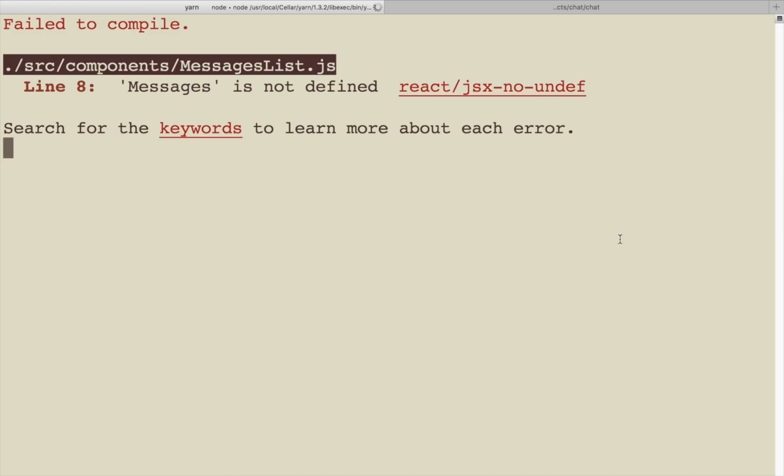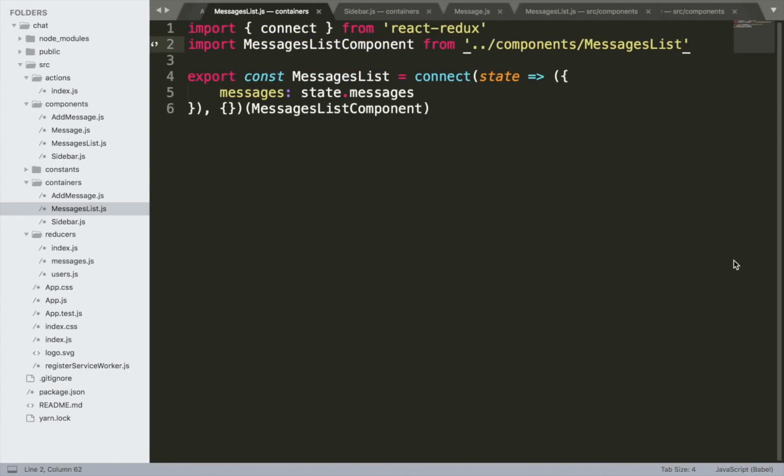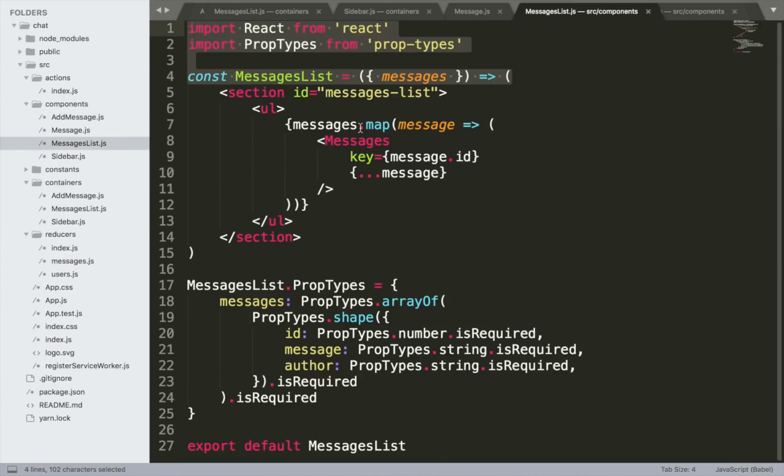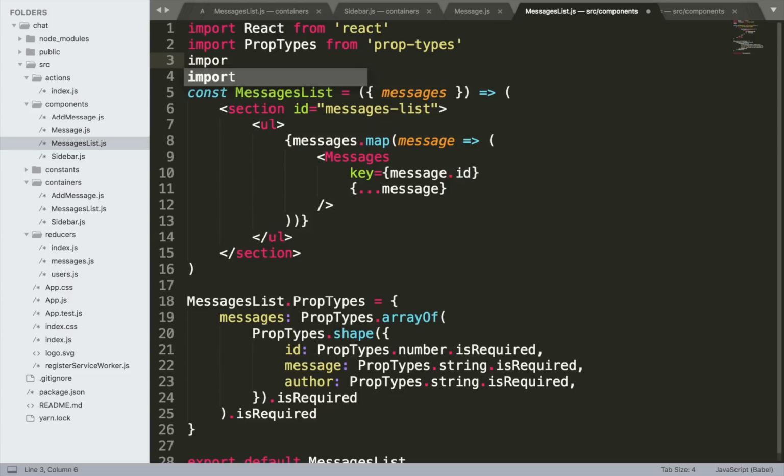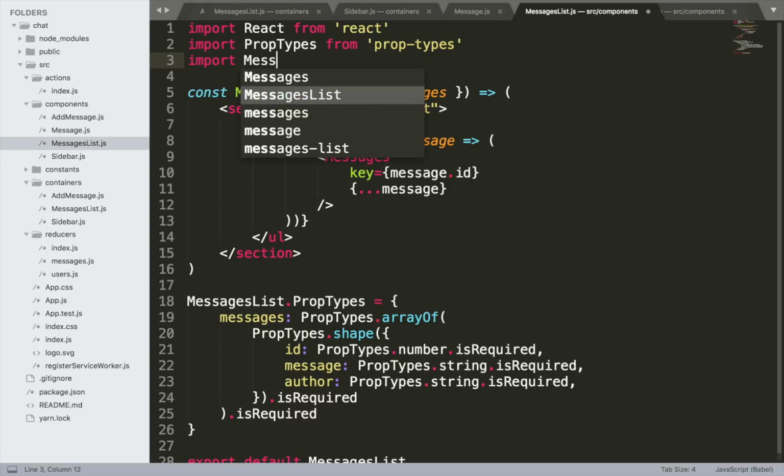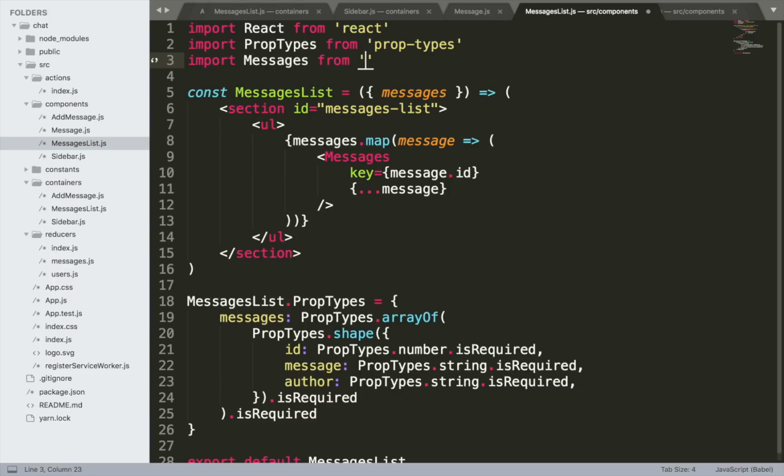Messages is not defined, MessagesList, line 8. Let's see, components, MessagesList. Messages is not defined. I think we have to import Message from Message, and I'm going to do import Message.